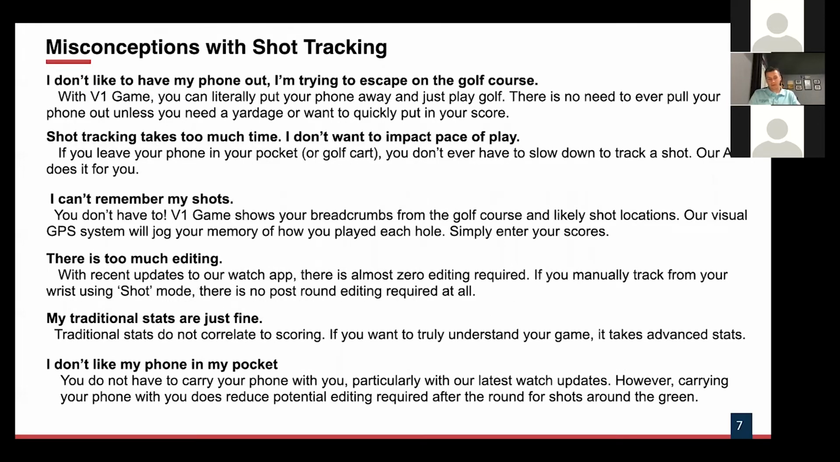And then lastly, I don't like my phone in my pocket. We're going to keep telling you to put your phone in your pocket, and I don't like to do that. You don't have to carry your phone with you. In this case, particularly with our latest watch updates, you can leave your phone in your golf bag. You can leave it in a golf cart. The watch will make that solution better because it'll use the watch GPS. But if you don't have a watch, or if you're on Android and you just want to leave your phone in your golf cart or your golf bag, the app will still work. We'll still do shot tracking. There is a little more editing in that situation, but we have a solution for whatever your flow is on the golf course to make shot tracking a part of your golf game.